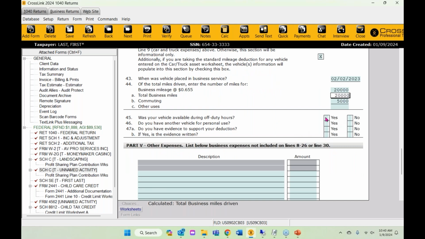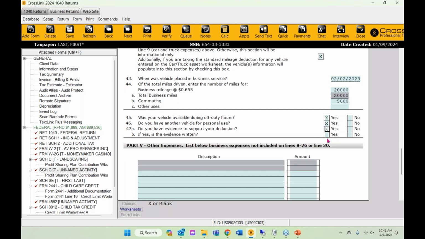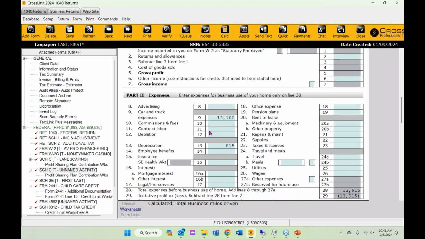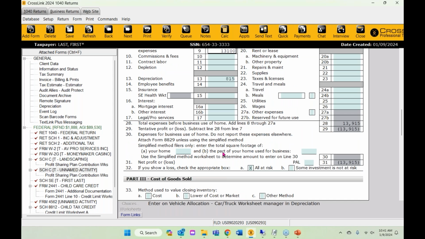And then there are some questions that we have to answer. Was this vehicle available off duty? So if it was a personal vehicle, most likely yes, they use it for personal use as well. Do you have evidence to support your deduction? You're supposed to have evidence for all these types of deductions, whether it's the mileage, or of course, if they're doing actual expenses, then you definitely want to have all that written. And now if I scroll up, there's my car and truck expenses being calculated to this one.